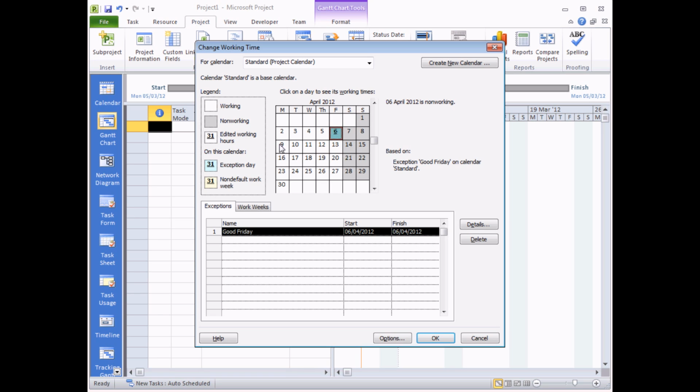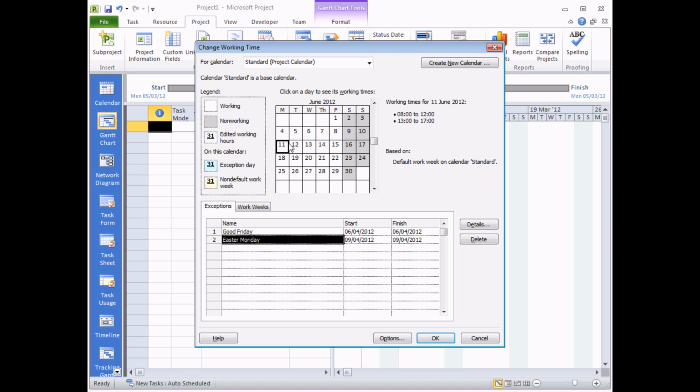Simple as that. I can do the same for the 9th of April, which is Easter Monday. Let me do that one quickly. And hit enter, and now Easter Monday, 9th of April, is a non-working day. And then a couple more. I'm going to head into June. The 4th is the Spring Bank Holiday, so I'm going to call that Spring Bank Holiday, or Joliday even.